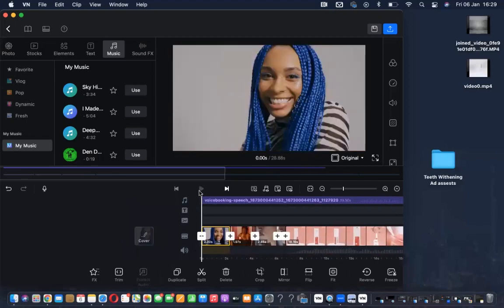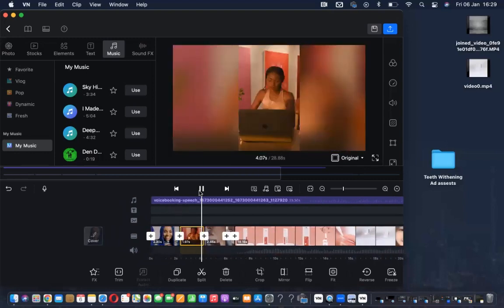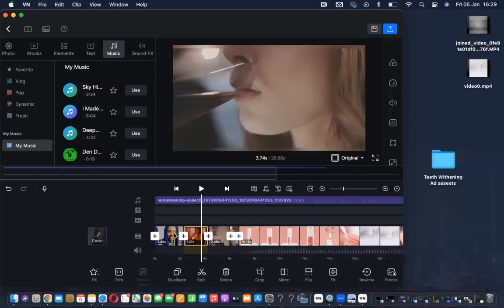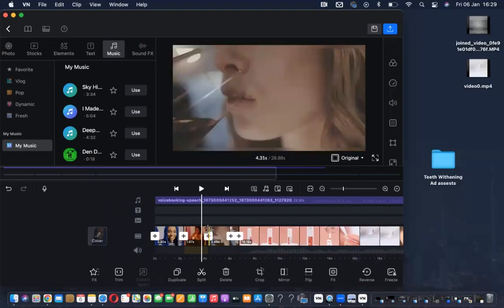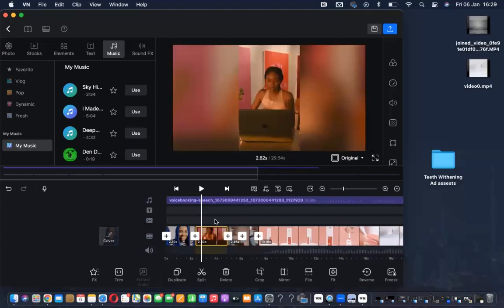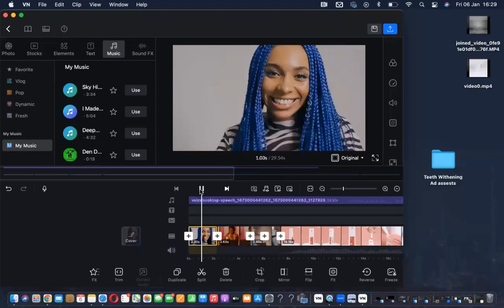Are you tired of yellow, stained teeth? Do you love your daily cup of coffee or glass of red wine, but hate the way it discolors your teeth?